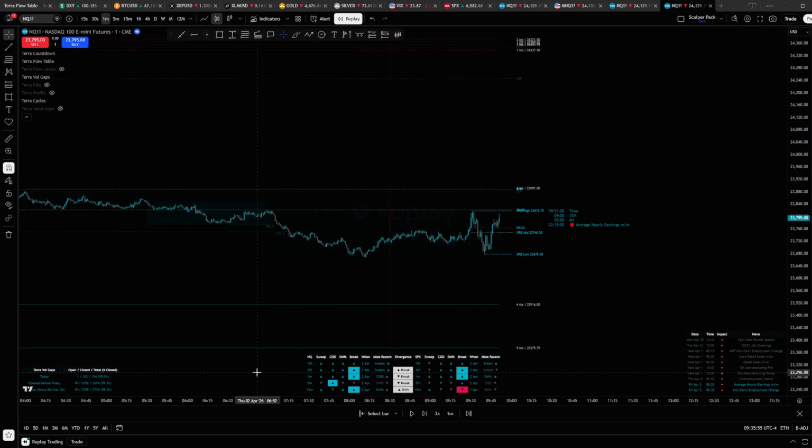This indicator, I had this idea for a while. And when I finally got it working, finally got it built, I was like, man, I never want to not have this on my chart. It's why it's front and center here. It is my dashboard. It is my brain of the whole operation.